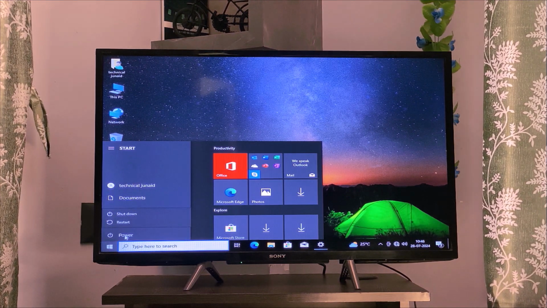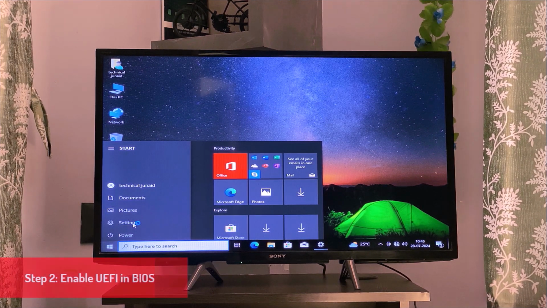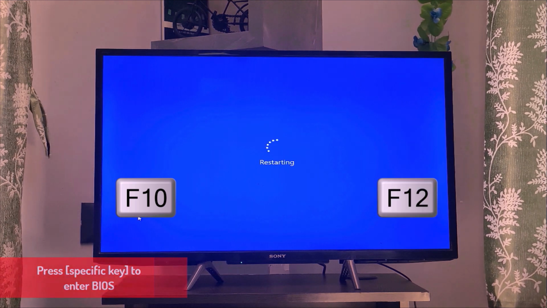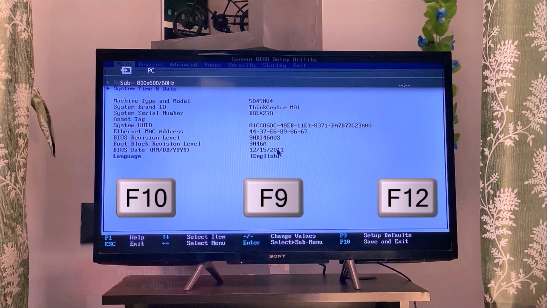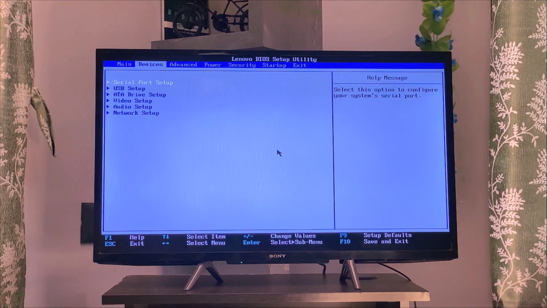Restart your computer and enter the BIOS settings by pressing a specific key. Remember that the BIOS keys are different for every motherboard. Generally, the keys are F10, F12, F9. You may need to find it according to your system via the internet.